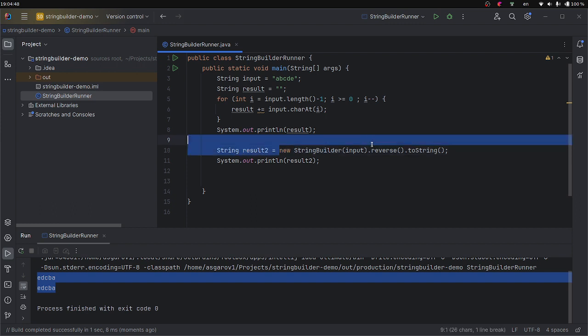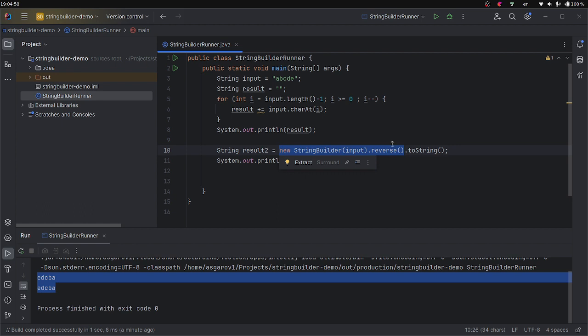So new StringBuilder returns me a StringBuilder. Before it gets assigned to result2, I immediately call reverse on it. So at this point, it's reversed. And then the reverse method returns another StringBuilder. Every method of StringBuilder except toString and substring returns a StringBuilder. So a reverse call returns another StringBuilder, and I immediately call toString on it.